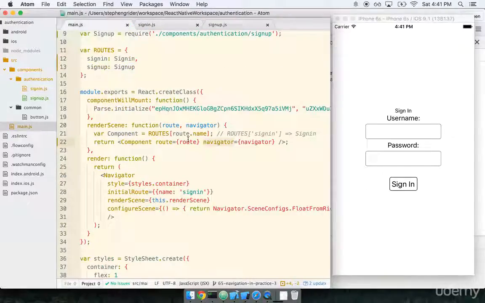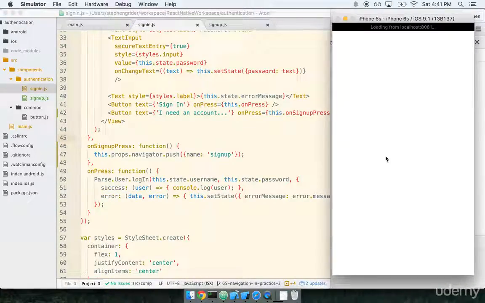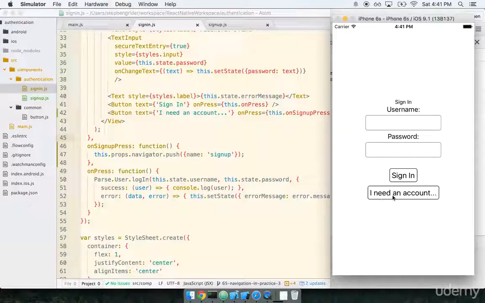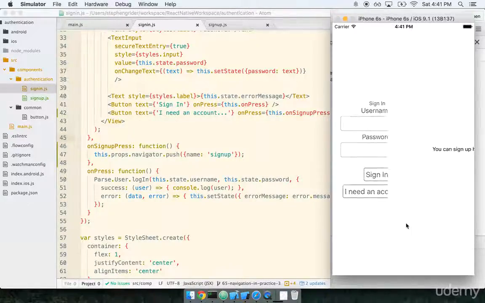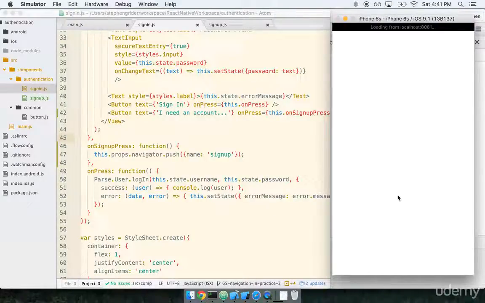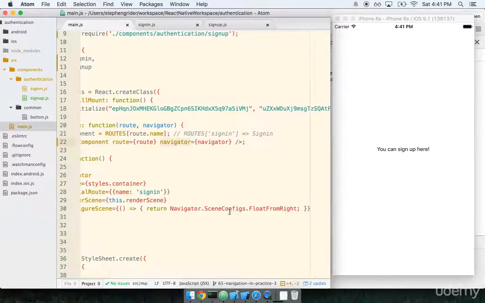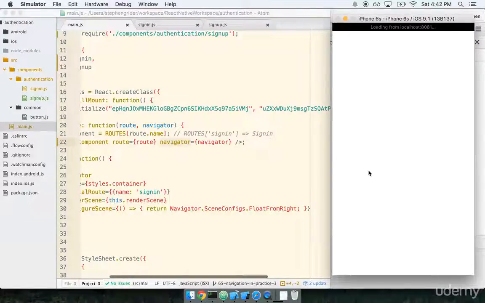So let's go ahead and save and give this a shot really quick. Okay, so here's our button. And hey, it works. Awesome. Navigation. There it is. Let's do it again just for fun. Not bad. So you can also see that transition floating in from the right, that we set up in the configure scene. The float from right is working. So I'll see the view float in from the right. Awesome.